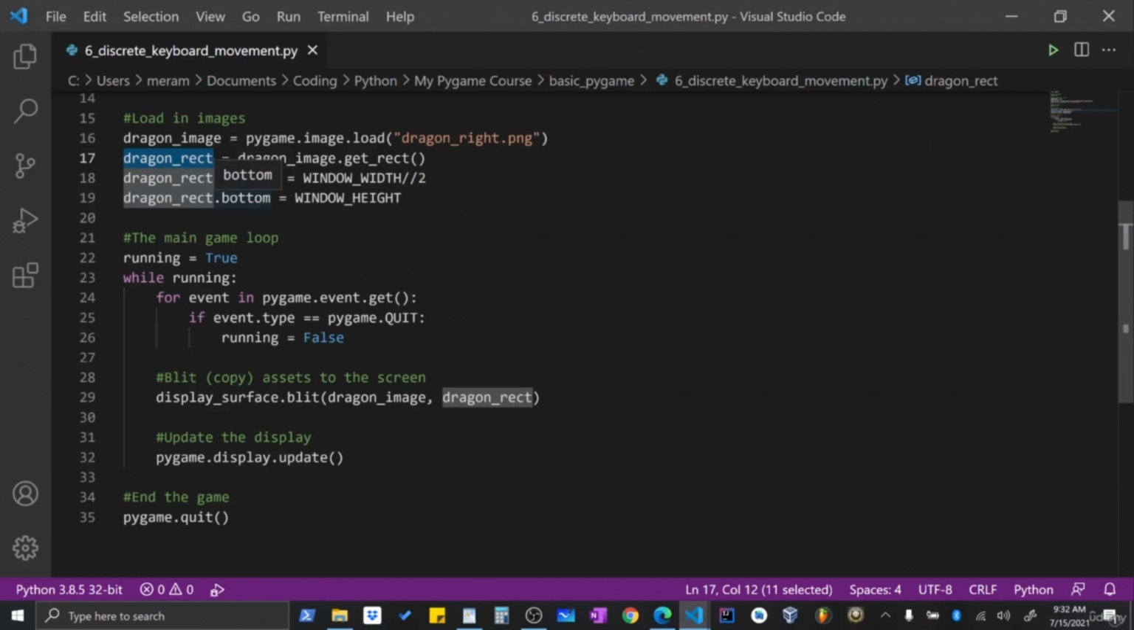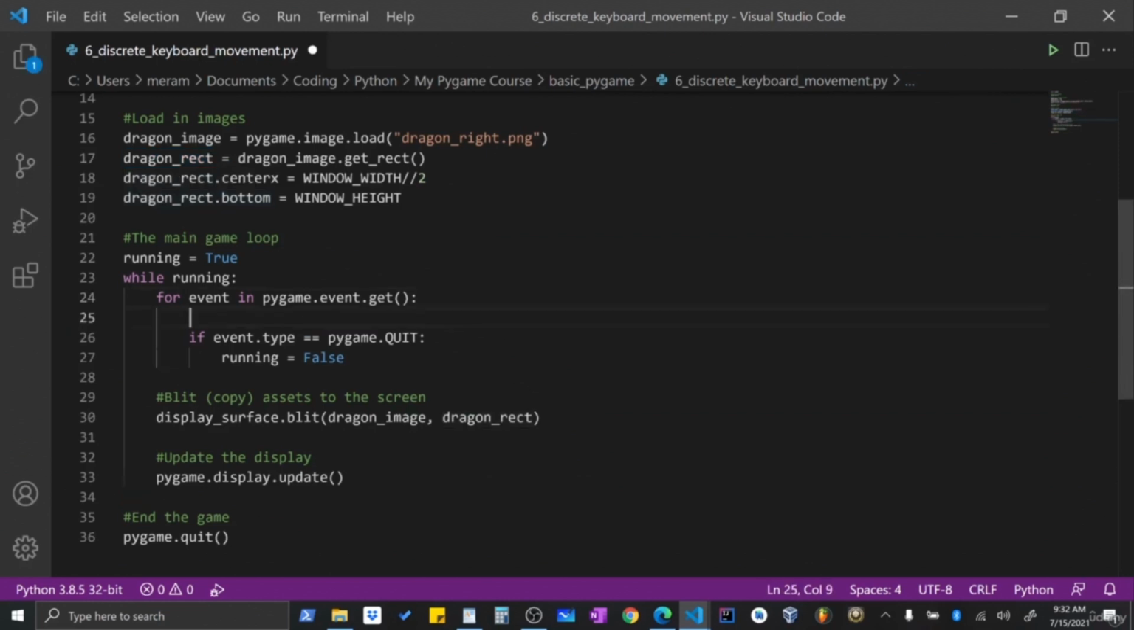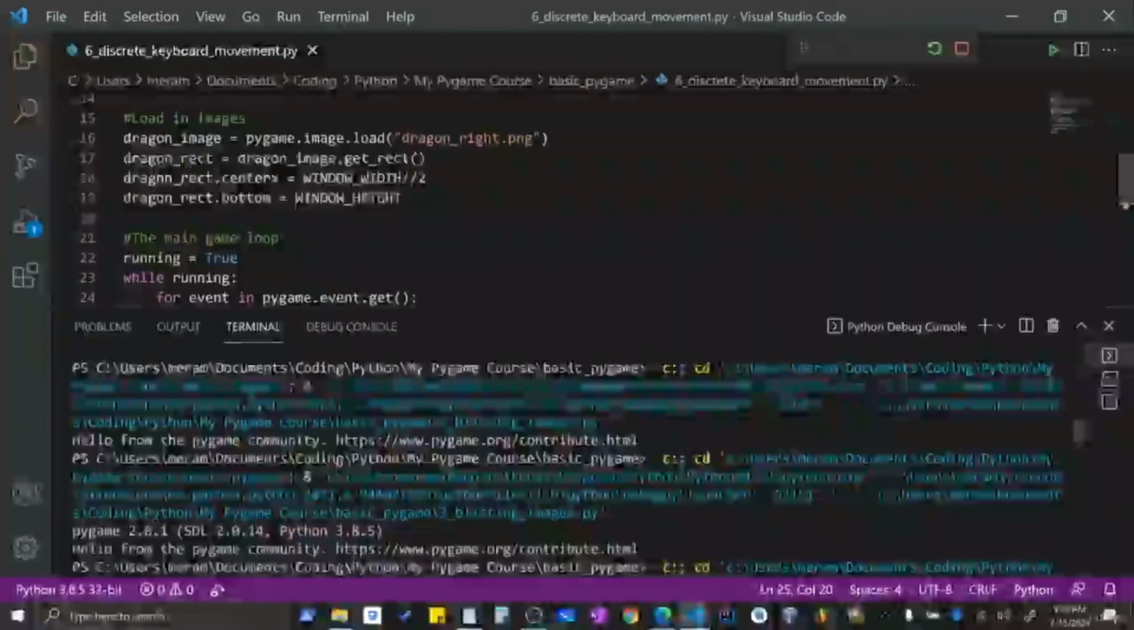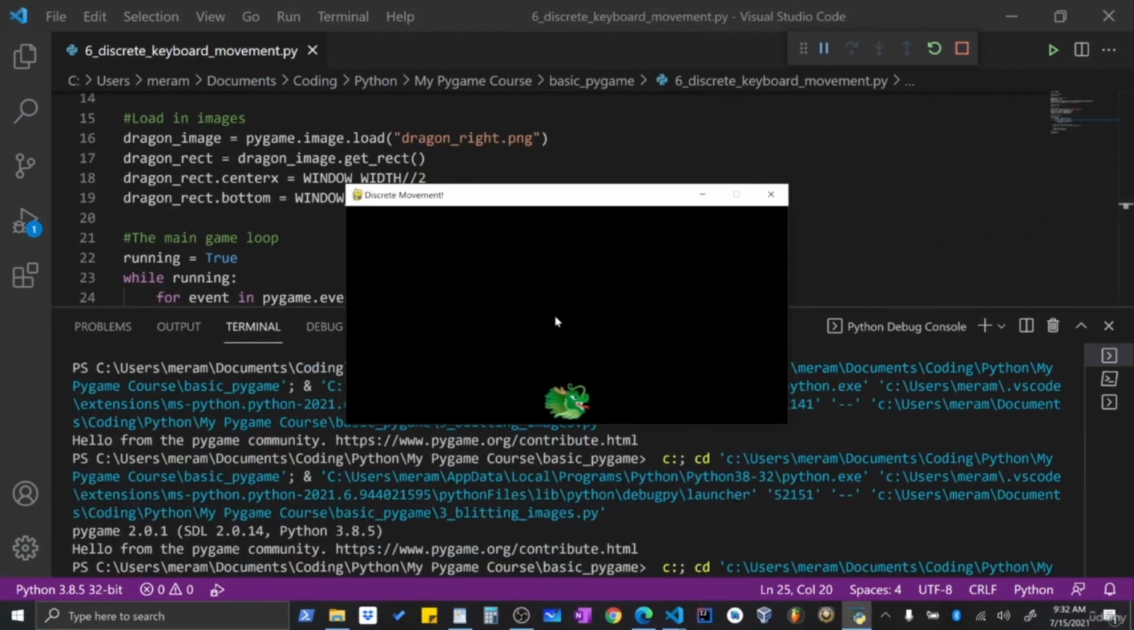Now, this isn't too bad, right? Pressing a key, if you remember, we saw that earlier, pressing a key is an event in Pygame. And so, I don't know, right here, let's just print event for right now. And so if I run this, okay.